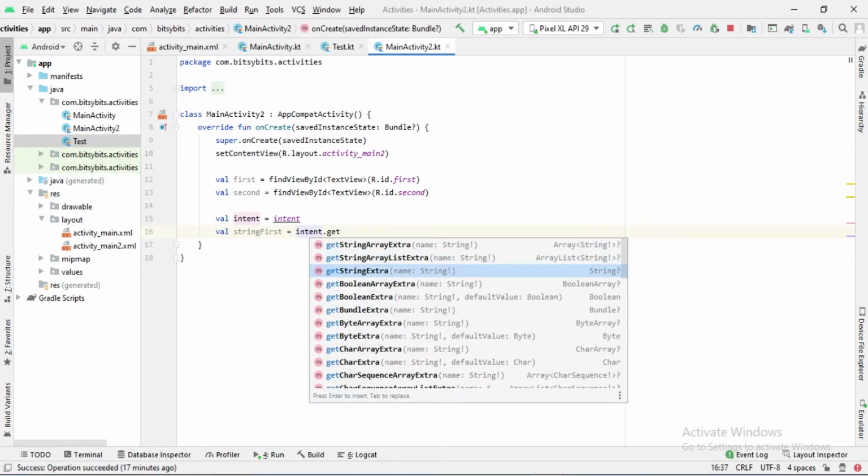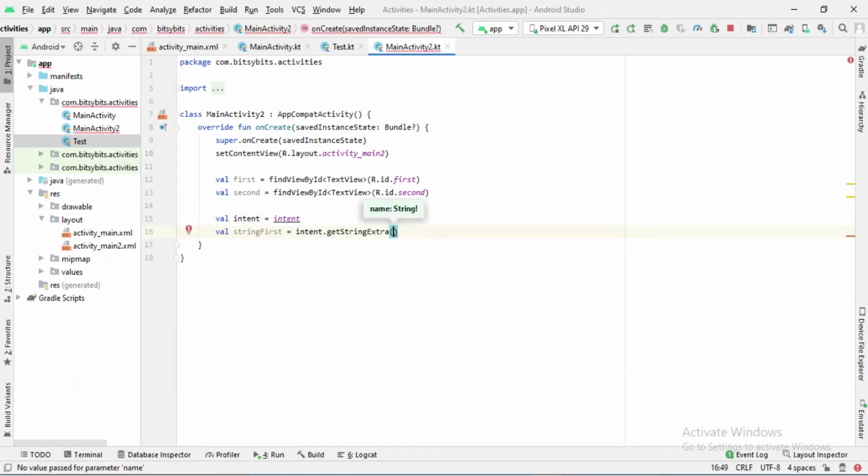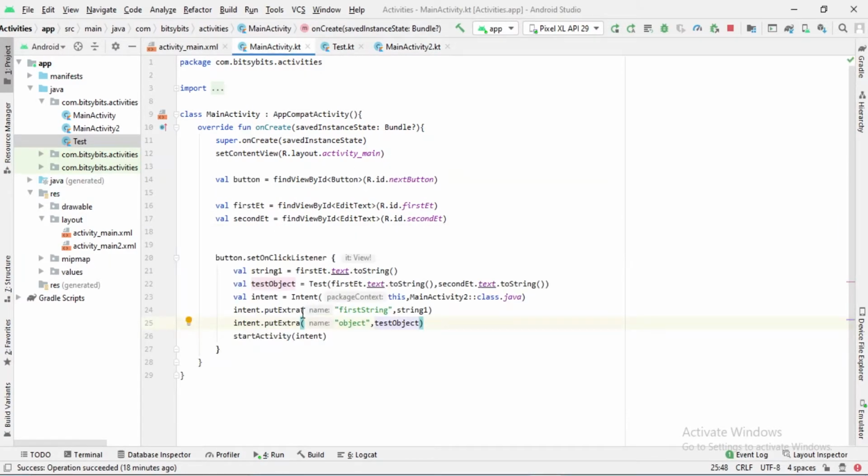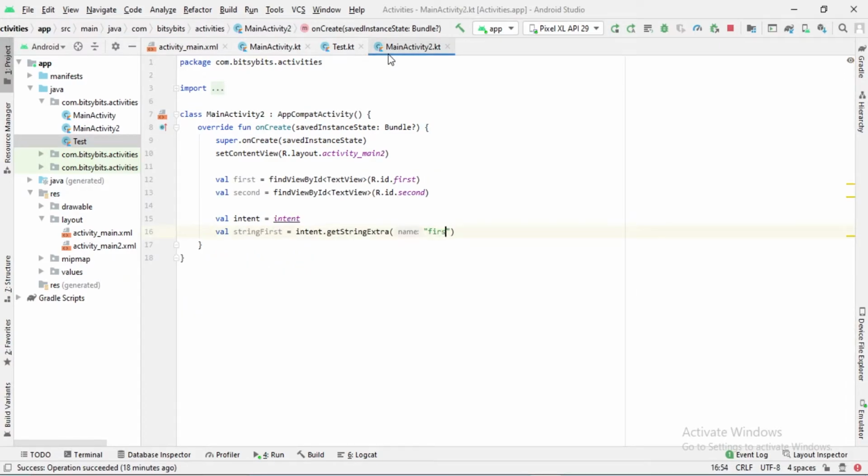Now you can understand why we have to use serializable, because if the data type is primitive, we can use getStringExtra or getIntExtra or anything. But if the data type is not primitive, then we have to use serializable. We will see how we can use serializable, but first we will get this string. Now we have to pass the key here. So the key for that first string is first string. So we will just write first string.